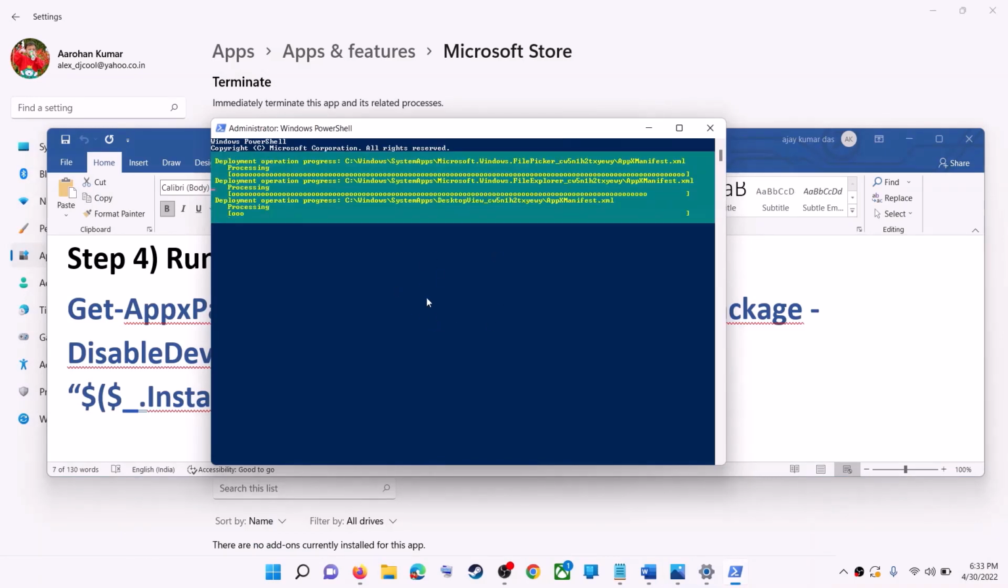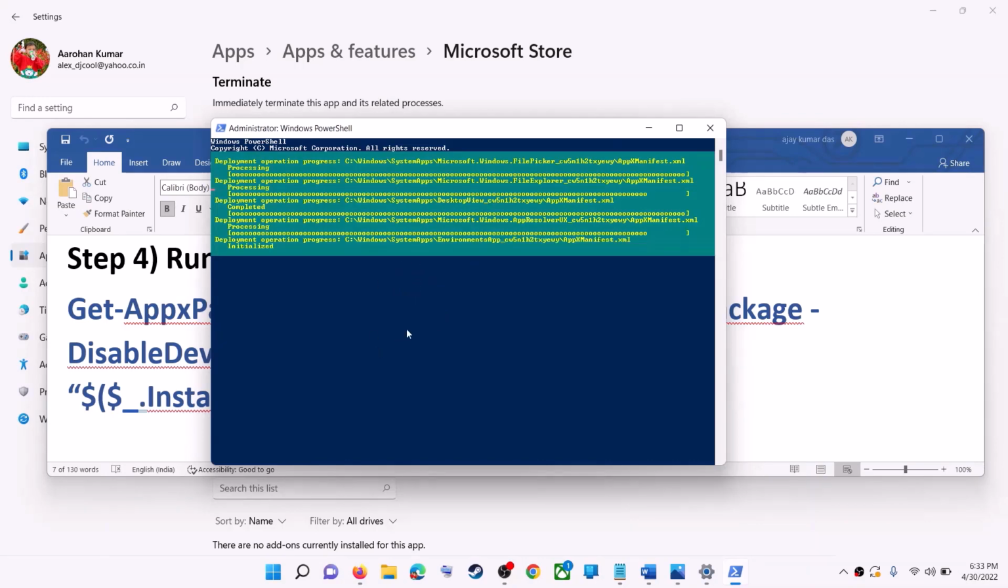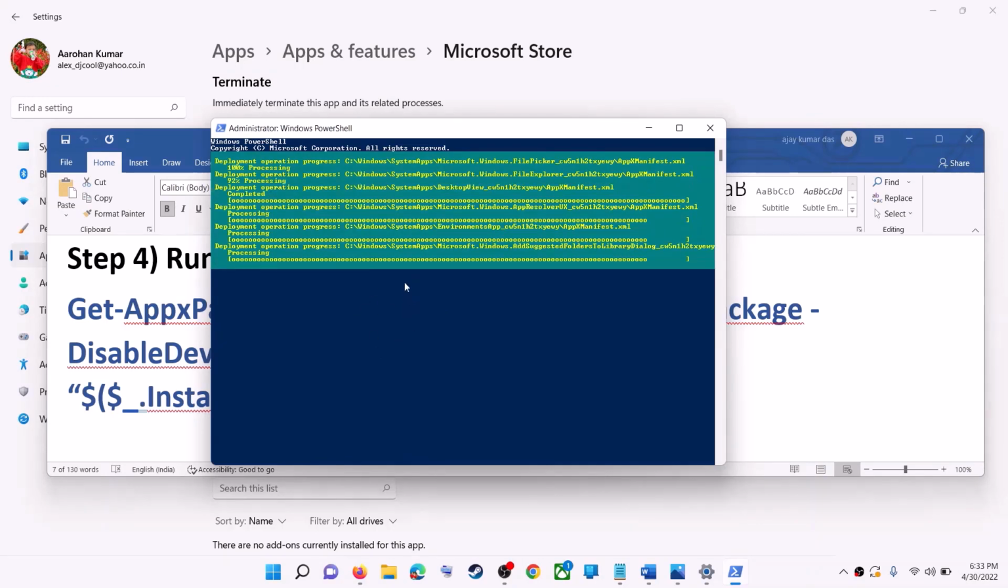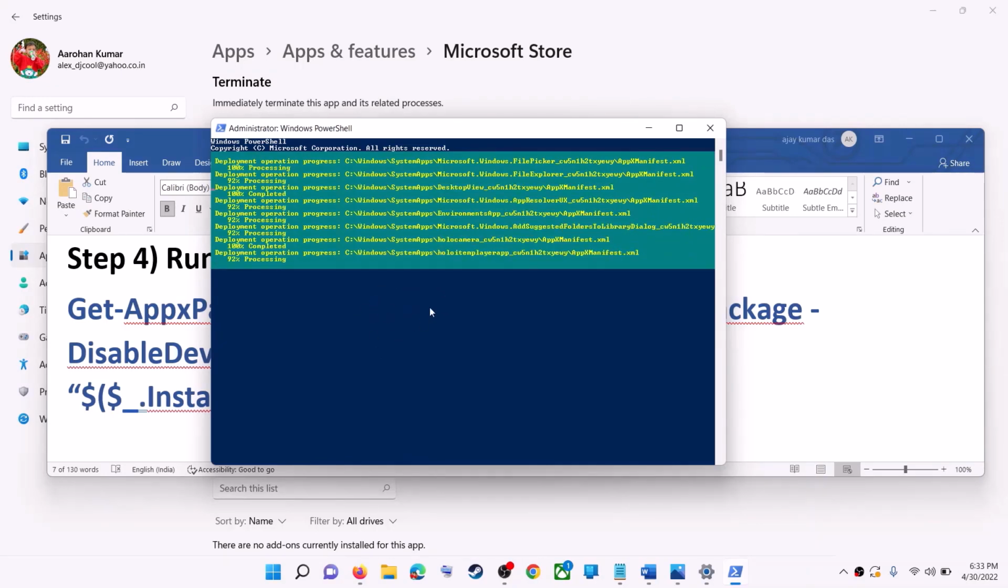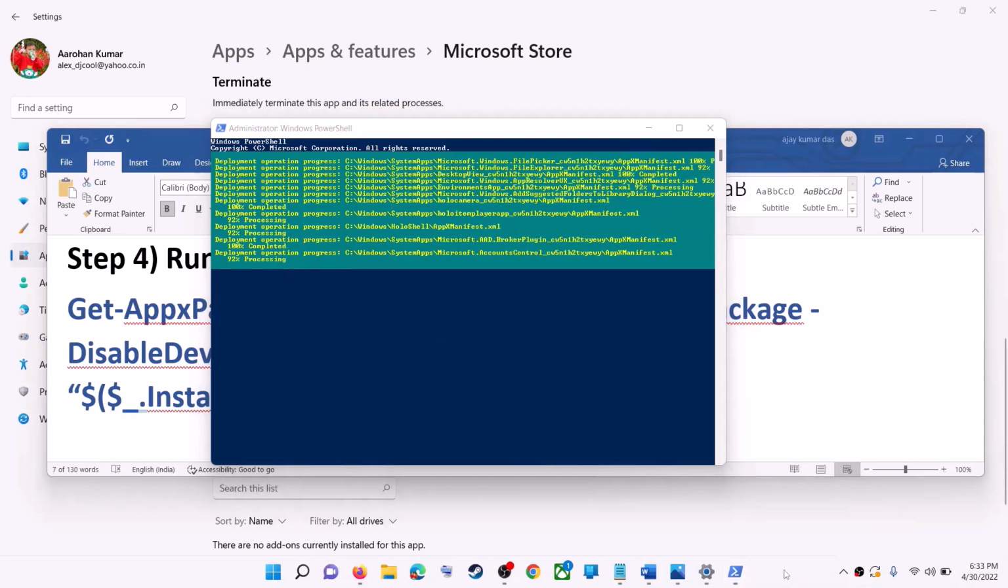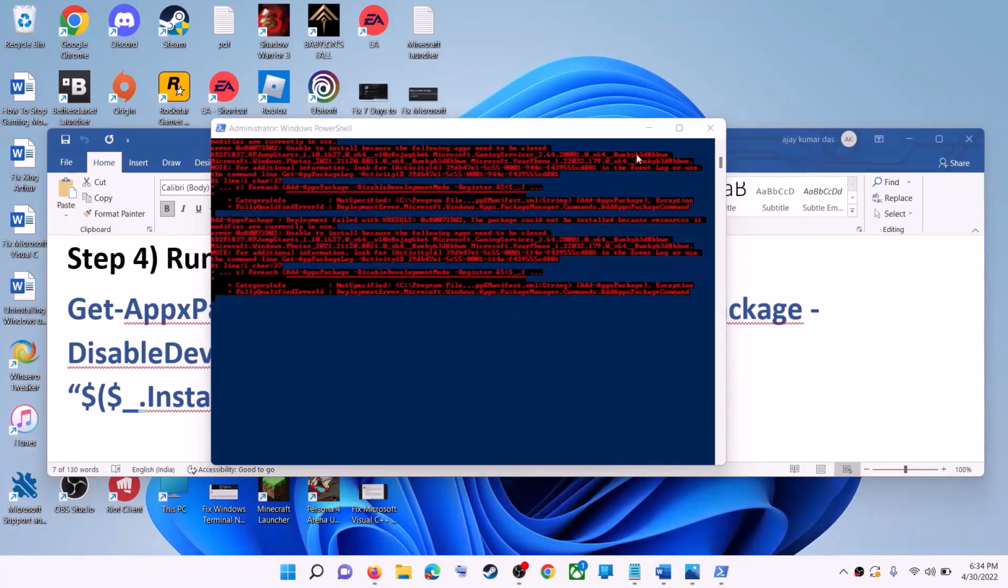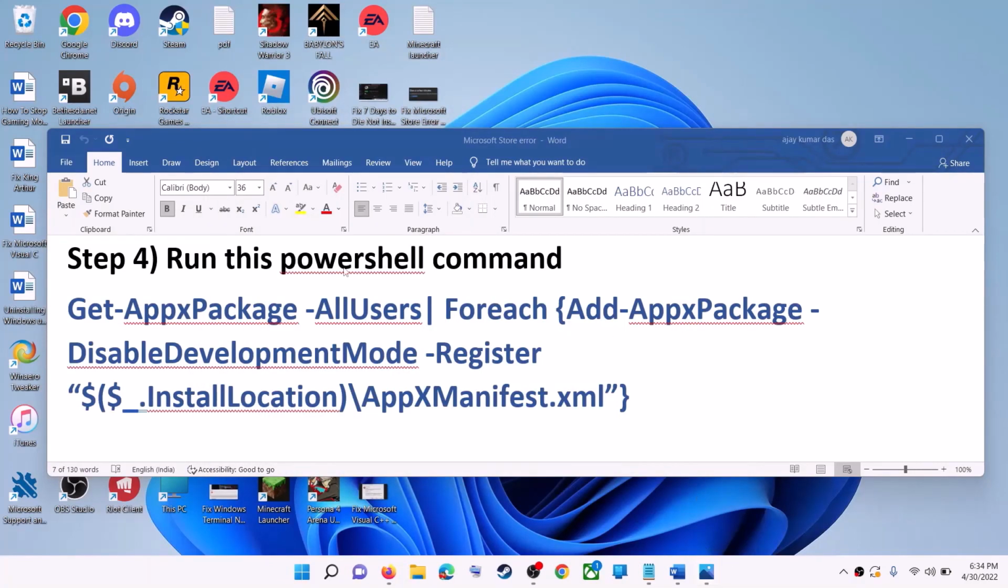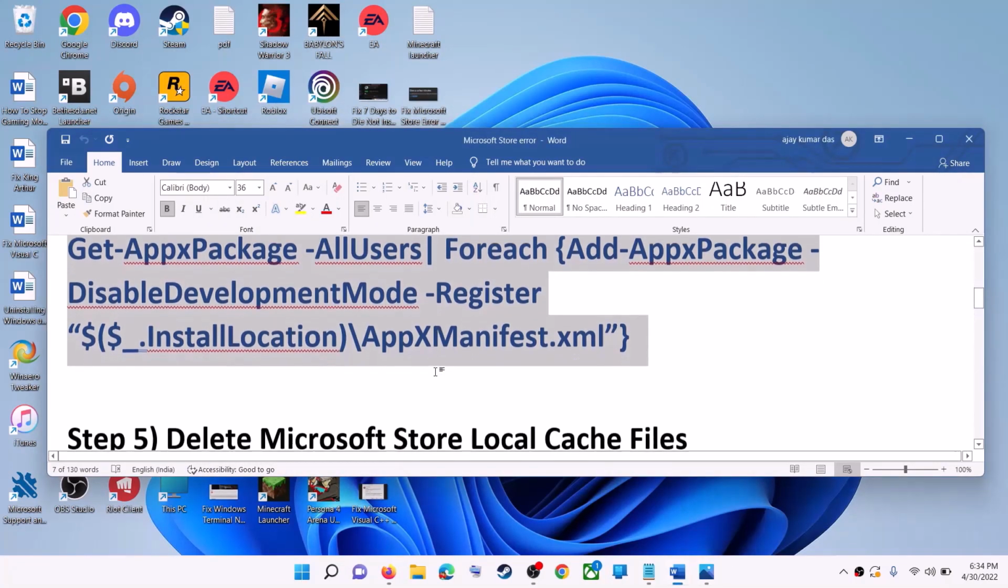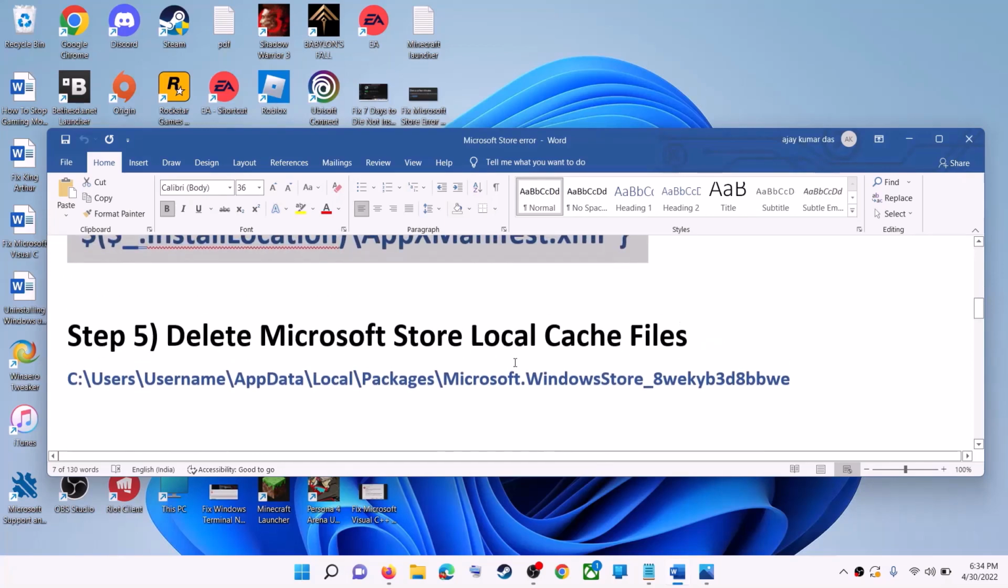and let the process complete. Now this process will take some time. Now during this process, you will receive some errors in red color. So if you see any errors in red color, just ignore it and let the process complete. Now once done, close this window. Now use Microsoft Store.